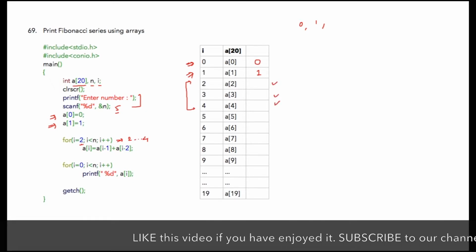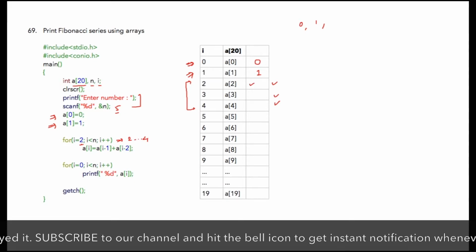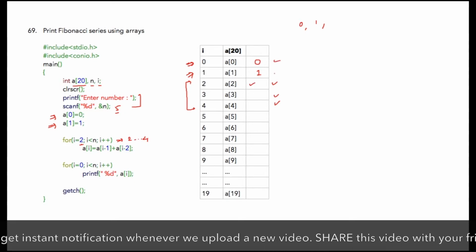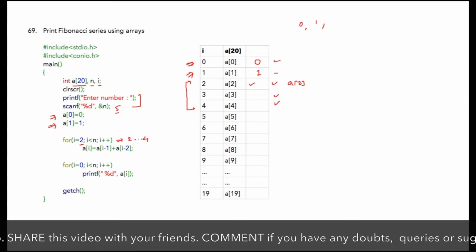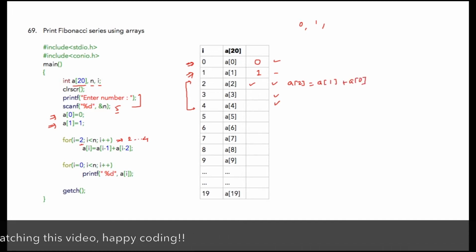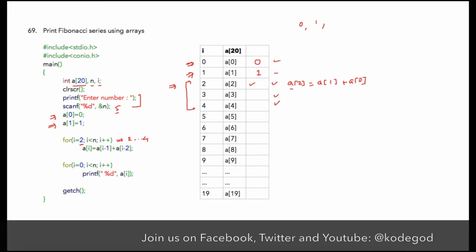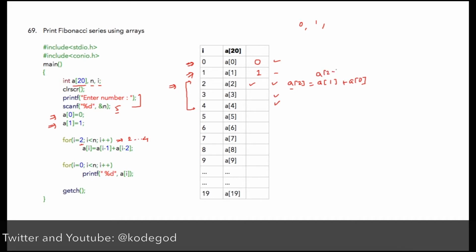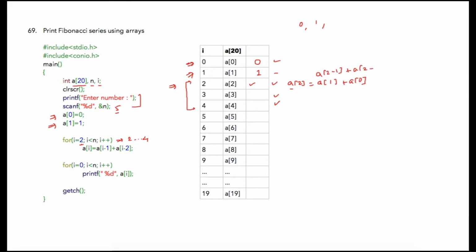In case of the Fibonacci series, this element will be calculated by adding these two numbers. So a[2] will be equal to a[1] plus a[0]. Now, in order to achieve it iteratively, here my index variable is equal to 2. So a[2] is equal to a[2-1] plus a[2-2]. The current index minus 1 will give you the previous element from the Fibonacci series, and minus 2 will give you the previous to previous element.